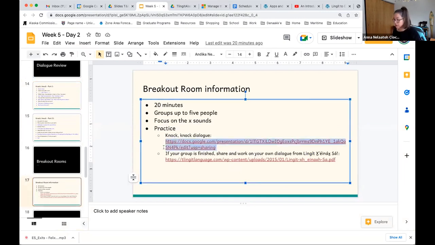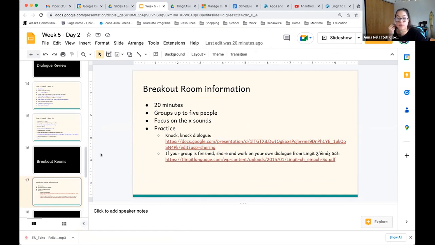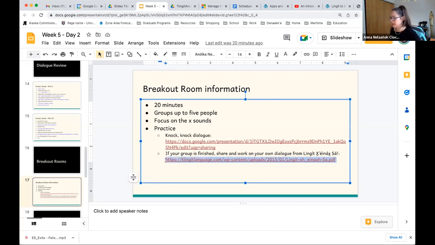So I'm going to add a link to the dialogue in the chat, and you all should have the ability to click that link and open it up so that you can look at it when you're practicing. So we'll do 20 minutes of breakout rooms, groups up to 5 people. We'll try to focus on the X sounds. Make sure that when you're reading them, they sound distinct to the type of X they are. And if everyone in your group finishes the dialogue and you're all pretty comfortable with it, you can also start practicing Lingit Reinachsa, or even just look over this phrase book as an additional resource, because we'll do an activity with it when we all come back together.